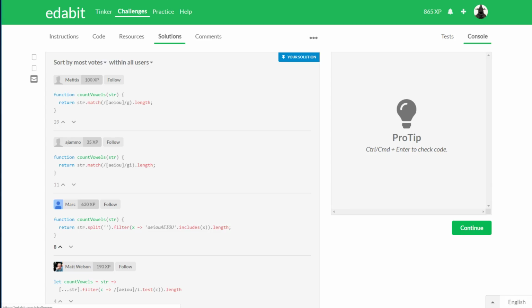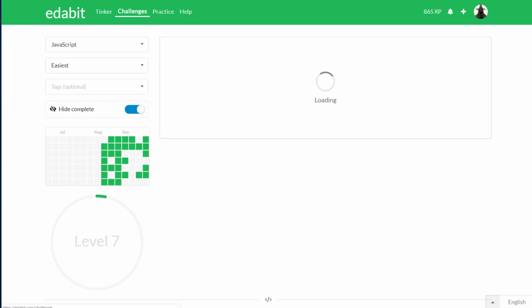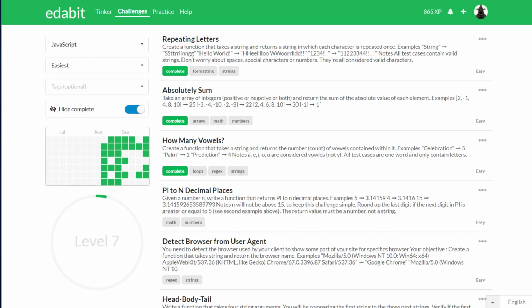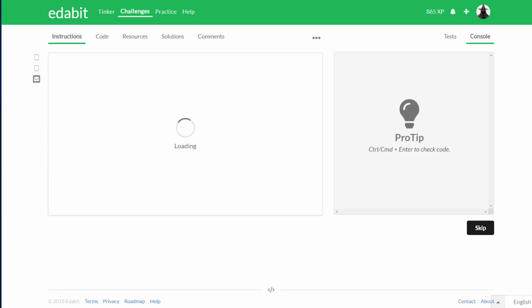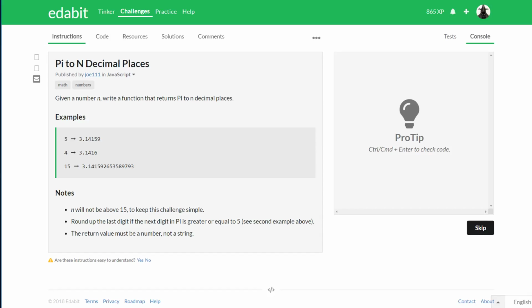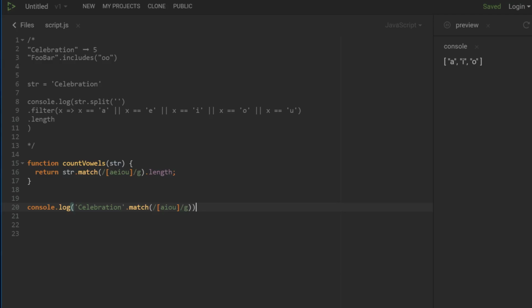All right, probably one more. And I'm sure this one's going to be the one that rocks my world. Pi to n decimal places. Given a number n, write a function that returns pi to n decimal places. I think this might actually not be that difficult. Let's see though.